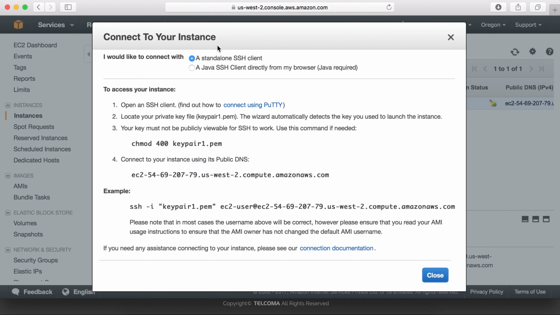Either we can connect with a standalone SSH client. If we need to connect with a standalone SSH client, we need to open the SSH client. Then we have to locate the private key. This is the private key that we have saved. Then it will automatically detect the key to launch the instance. Your key must not be publicly available. We have to use this command to connect to an instance with the public DNS. Suppose we have an example, so this is the example if we want to connect with an SSH client.